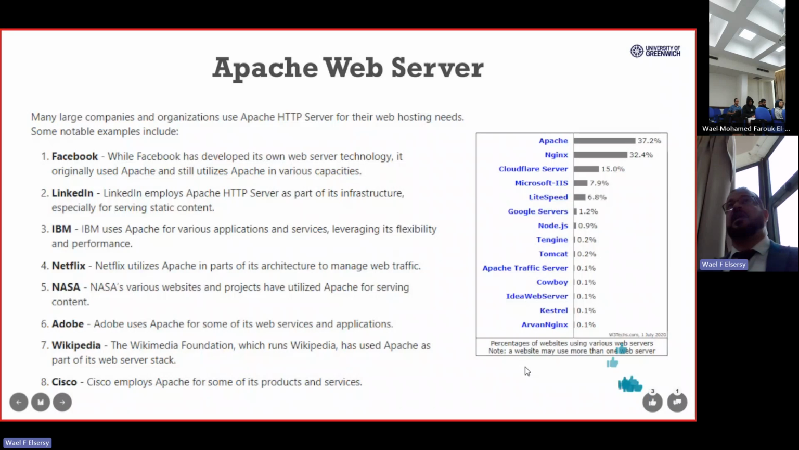And the ground truth of this, if you want to see the statistics of Apache web server: here Apache has 37% of all the web servers in the whole world in 2024. We can see some examples of companies like Facebook, LinkedIn, IBM, Netflix, NASA, Adobe, Wikipedia, and Cisco. They are using Apache Web Server in their products.